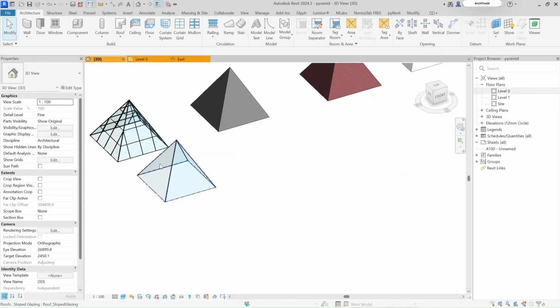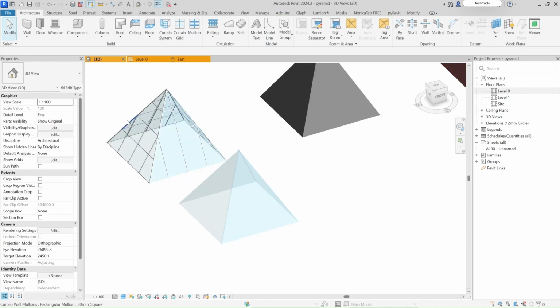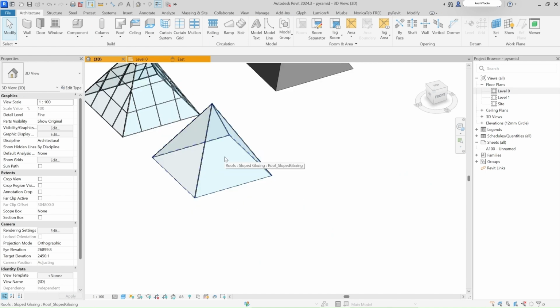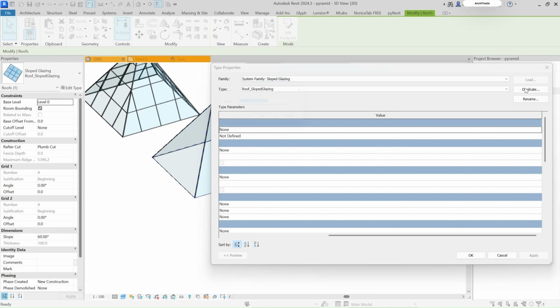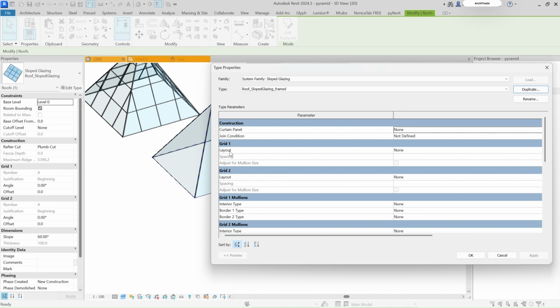Now this is a curtain wall and we need to add our mullions, just like you are able to see over here. For that, I'll select this, go to the edit type of it, and duplicate this glazing type, and I'll name it as framed.